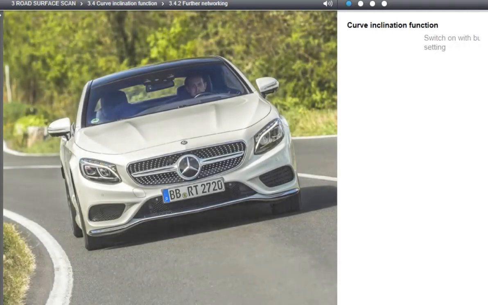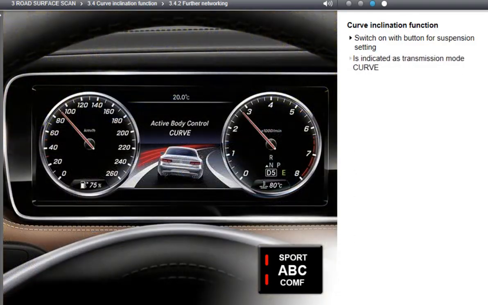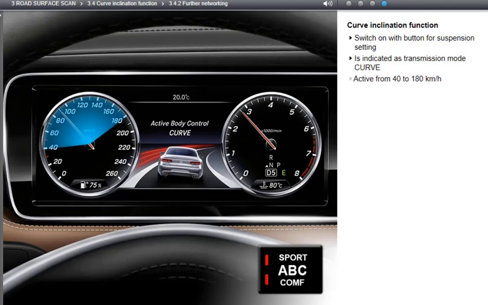The dynamic curve inclination function is turned on by the control button for the suspension setting. It is selected if both indicator lamps of the button go on. The selection is then indicated as the curve transmission mode in the instrument cluster display. The curve inclination function is active in the vehicle's speed range of 40 to 180 km per hour. Outside this vehicle speed range, the active body control acts like the comfort suspension setting.